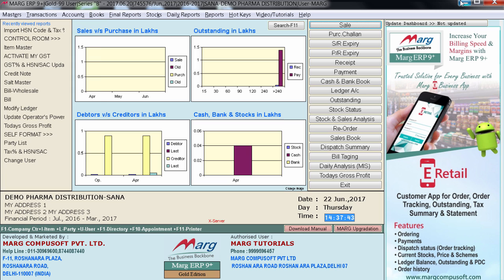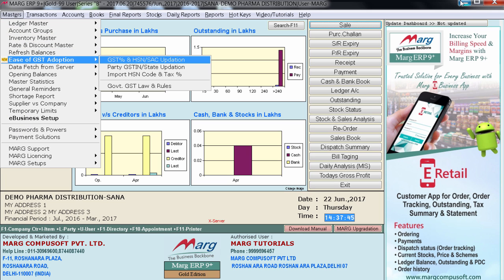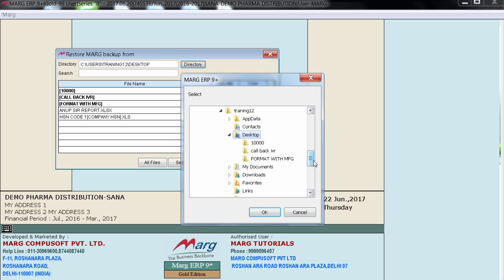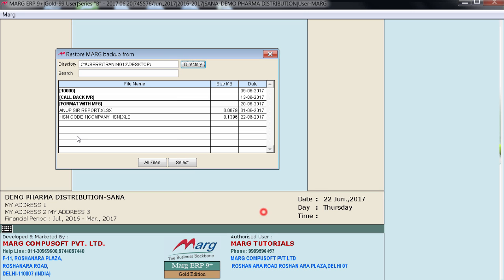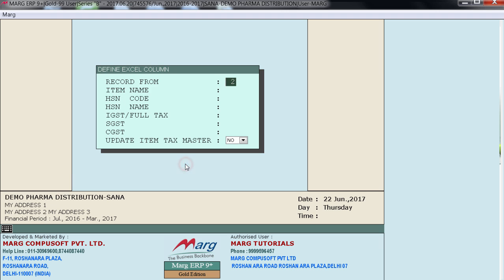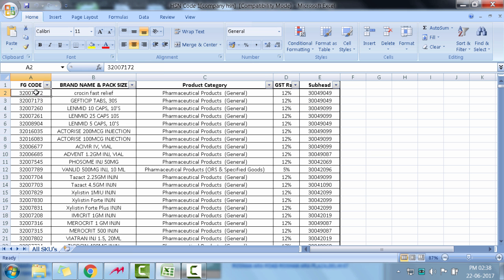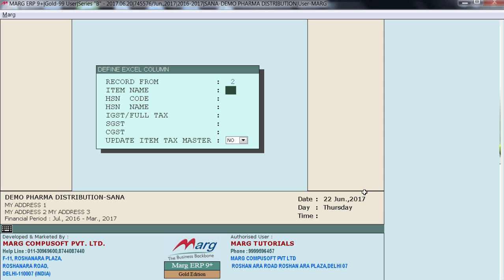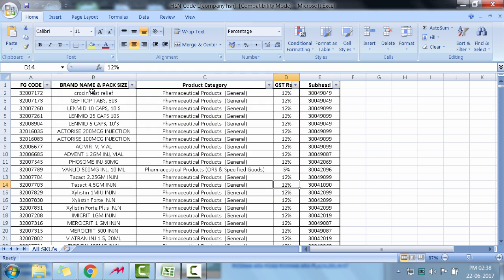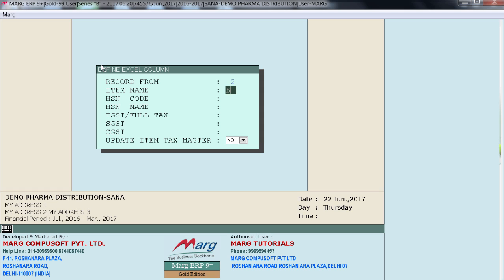So for that we will go on masters, ease of GST adoption and enter on import HSN code and tax percentage. Then we will browse that company sheet, click on it and click on select. The first field is record from to, means the data in the sheet is starting from the second line. Then the software is asking the item name is there in which column of that sheet. These are the item names which are in the B column. So we will define here B.